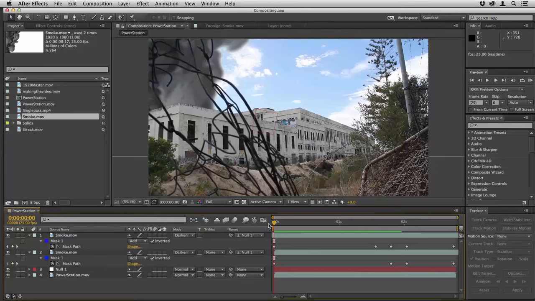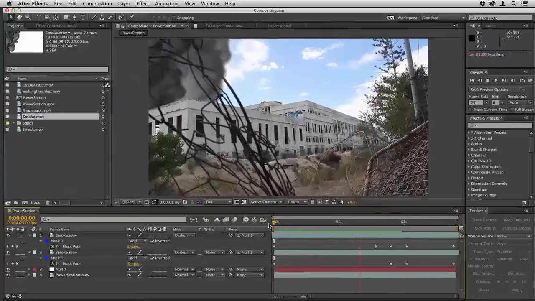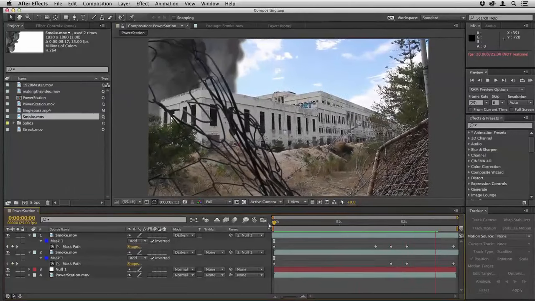There's still more we can do to this, and in the next lesson I'll show you some ways that we can really improve this and help sell the shot, as well as working with blending modes in a bit more detail.